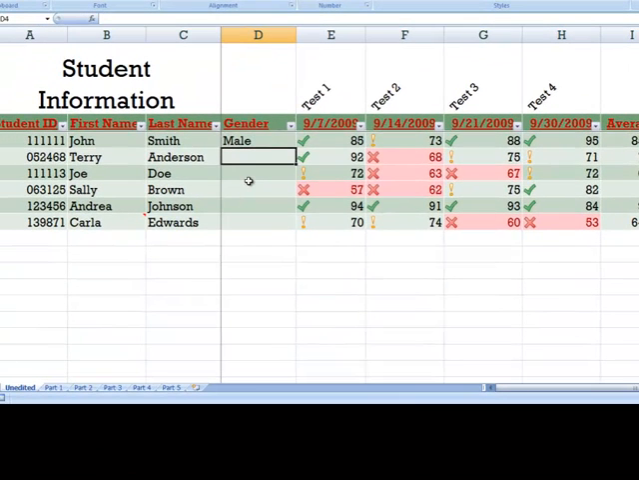So male, Terry Anderson is going to be female, Joe is male, and you'll notice that it doesn't autocomplete if it's in the same column and it thinks it recognizes the same word. Sally is female, Andrea is female, and Carla is female. After you've added those, I'm going to show you how to sort and filter.